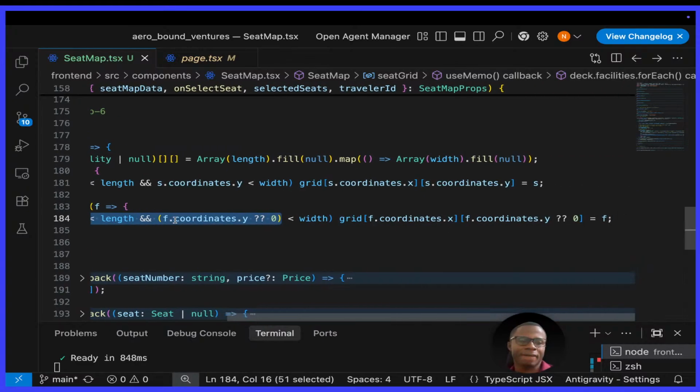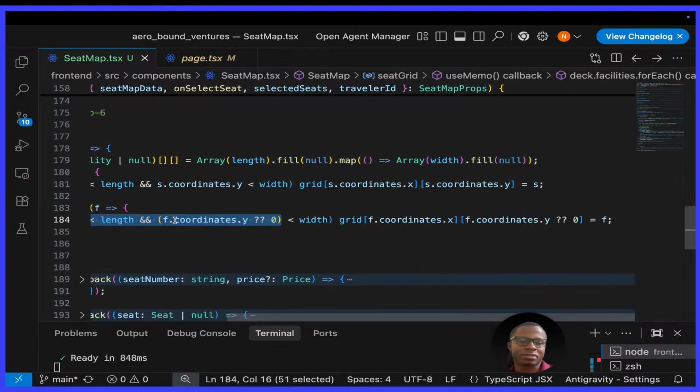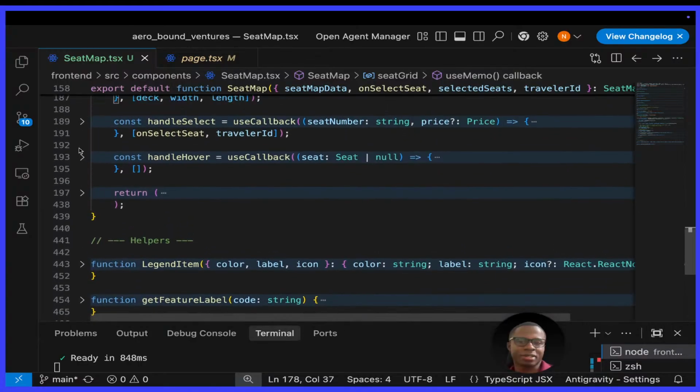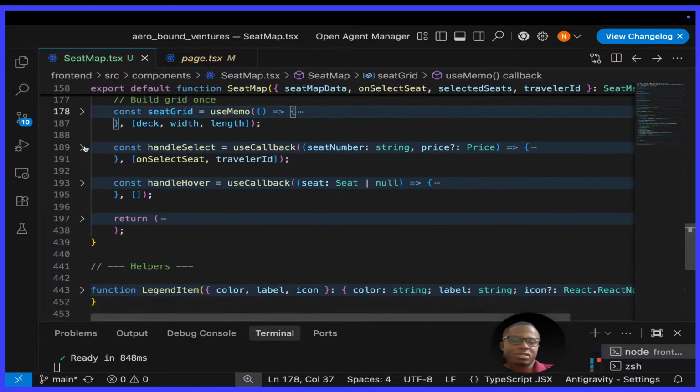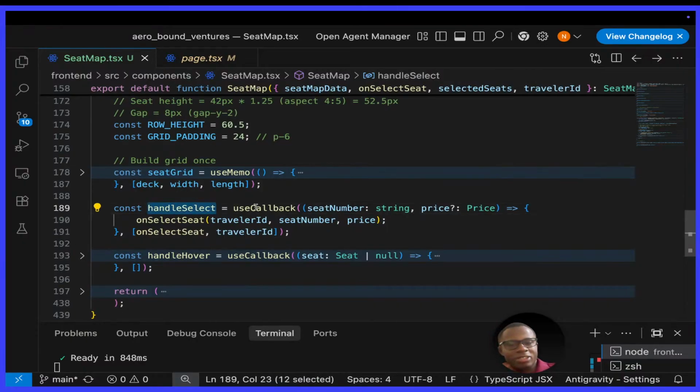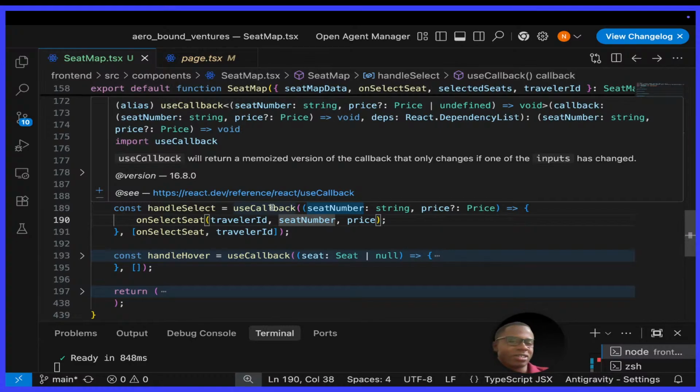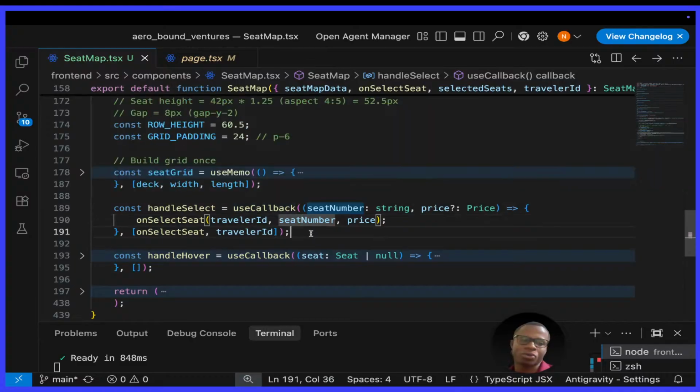For every facility, we also populate our grid with that facility based on this condition. Then they simply return that grid. Now these are the functions for handling the selection. See, it says handle select, and it's using the useCallback hook, which simply returns, like you see the documentation saying, a memoized version of the callback that only changes if one of the inputs has changed. So yeah, memoization is a very important concept in computer science and software engineering.